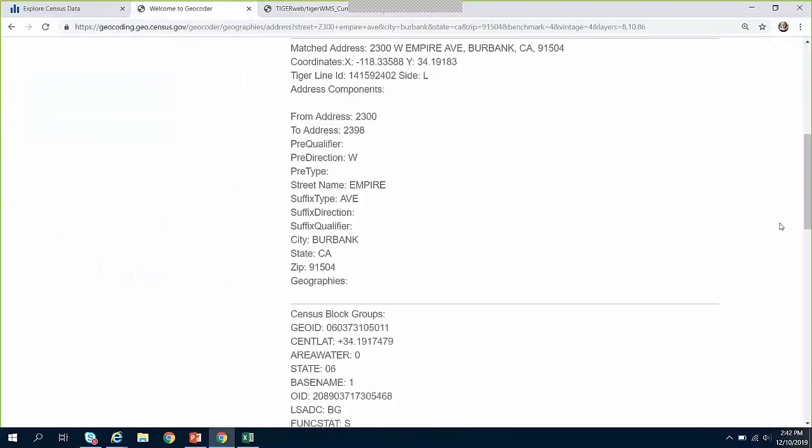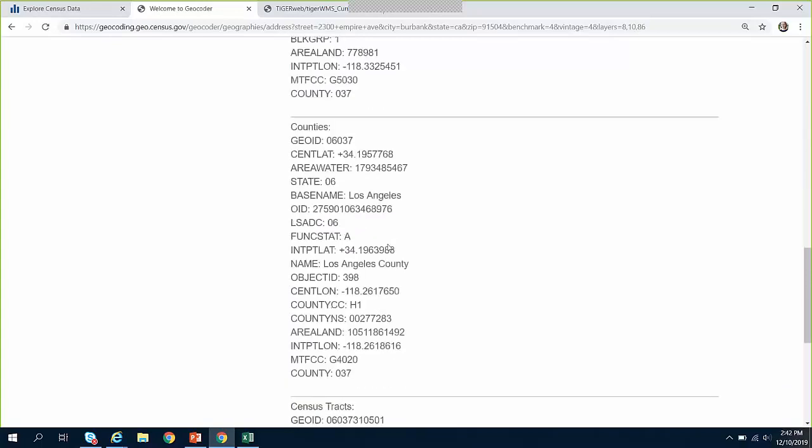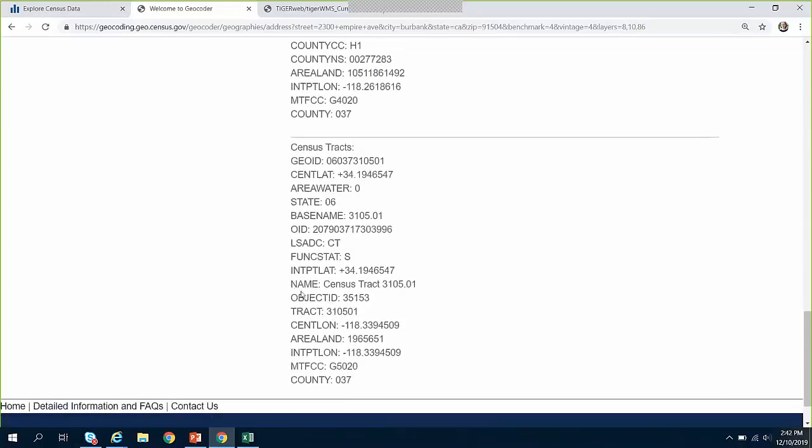So here we can see our results for exactly what we specified. So under the label for census block groups, you just look under the section that says name, and we see this address is part of block group 1 in Los Angeles County, and it's part of census tract 3105.01.